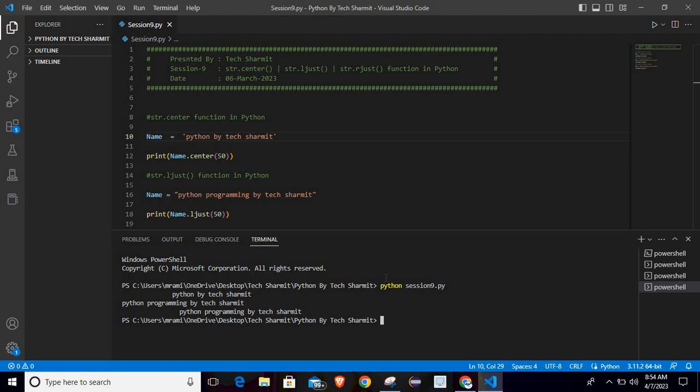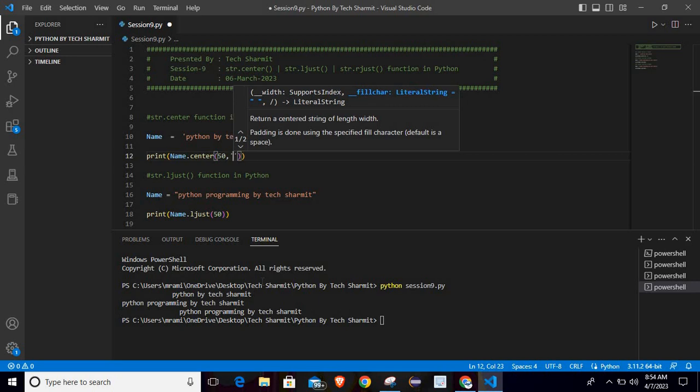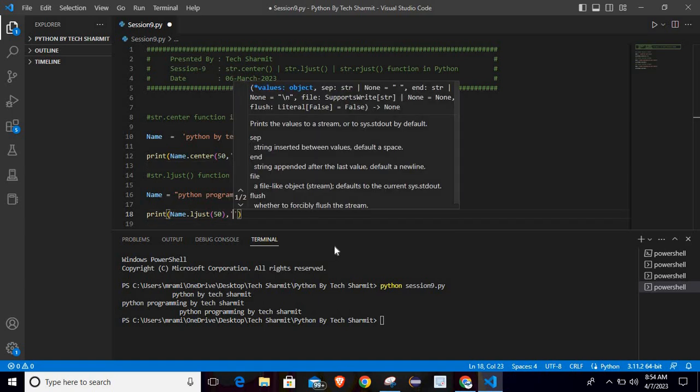Now we will see another thing with the same method. Here you can pass one more parameter, which is an optional one. If you want to replace these spaces with any particular filler, then you can use it. So I'm passing hash. Hash will be my filler for this string. Likewise we will add it for the others also.